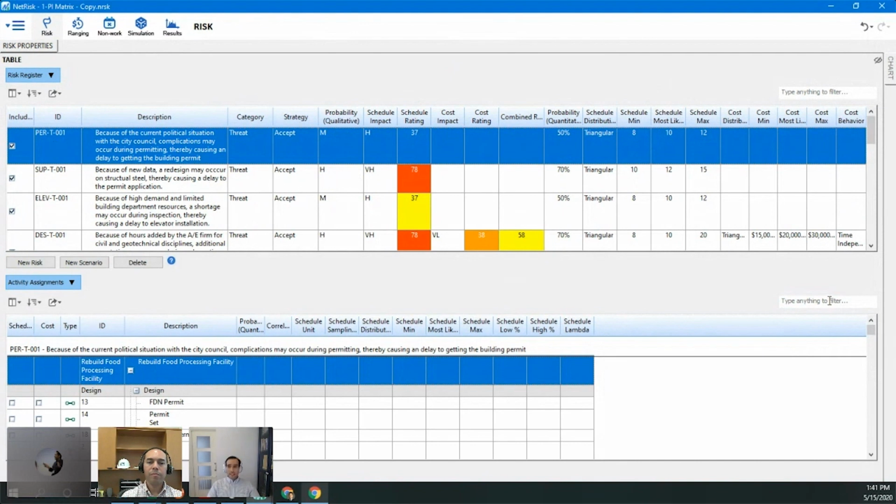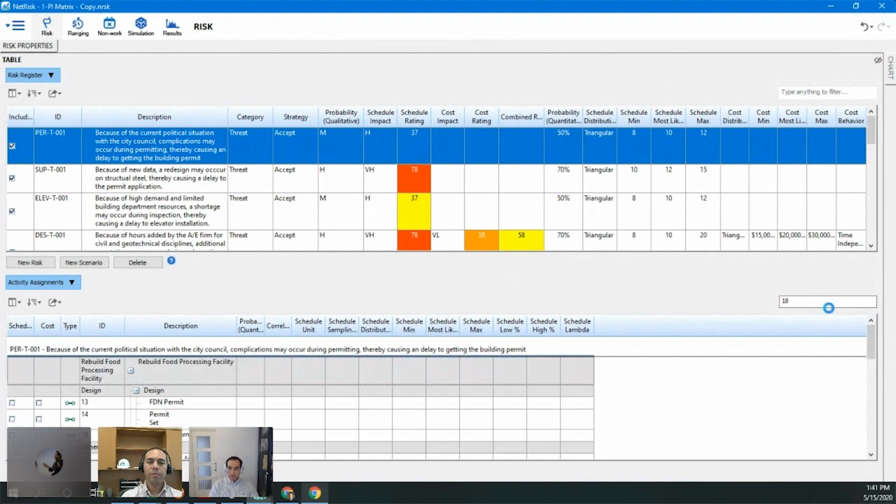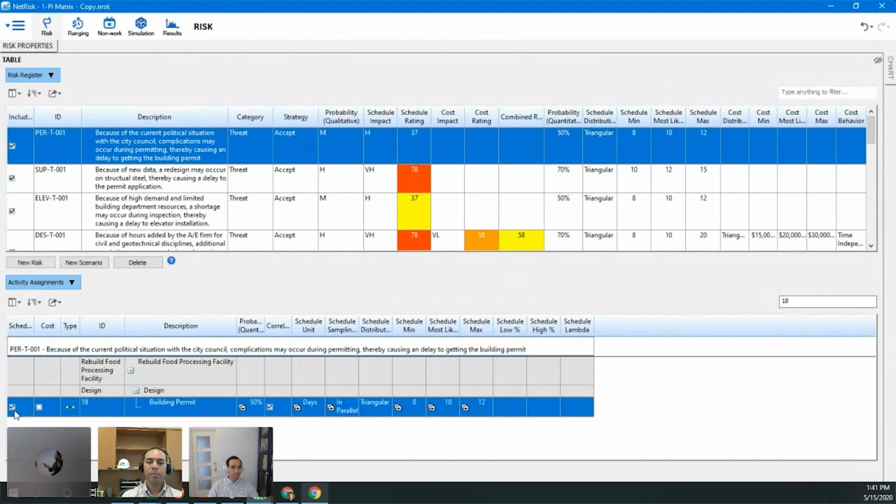So we have our permitting risk, and I'd like to put this on our building permit activity. I know I can use my quick filter down there to put that on. And we have a column here for schedule impact, one for cost. We just check the box, and you see it brings in all of the values from the risk register right away. So a 50% probability of occurring on this activity, and an impact from 8 to 12 days.